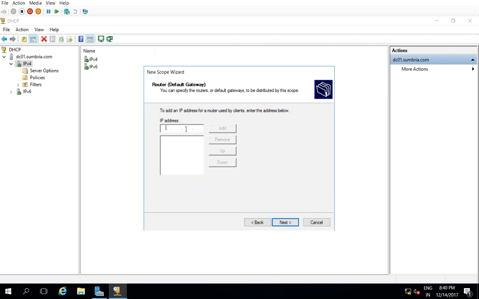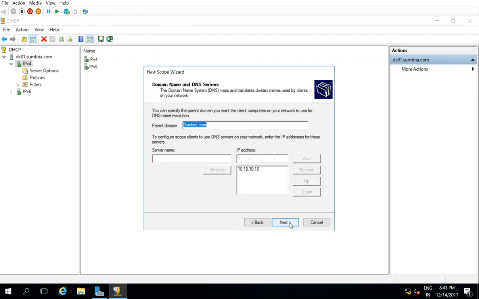So you need to enter here your default gateway. Your router address will always be your gateway. I don't have a router, so I am entering my server address. So my clients will always get the gateway as my server address. Click Next. It's asking for domain name services.